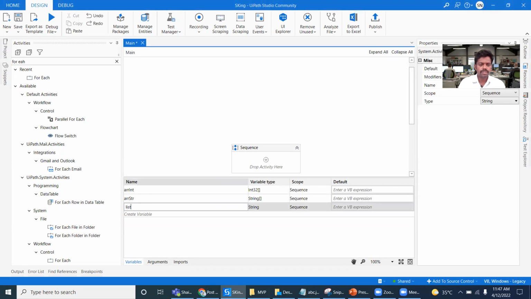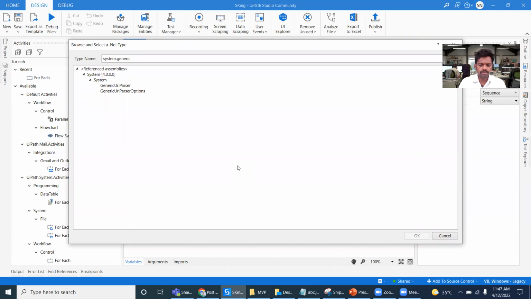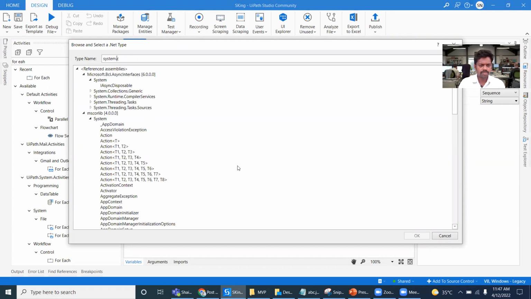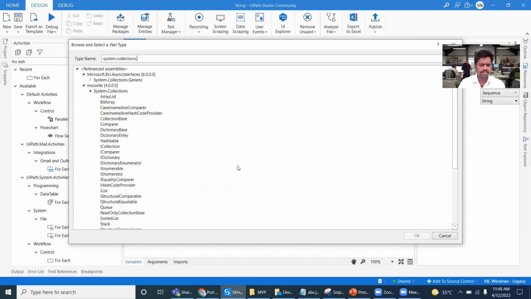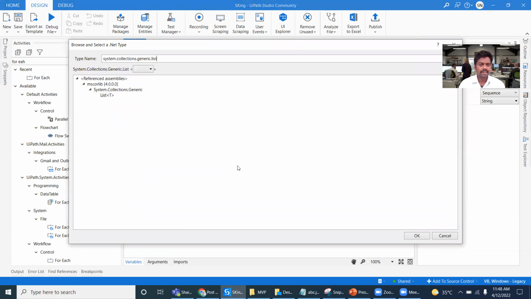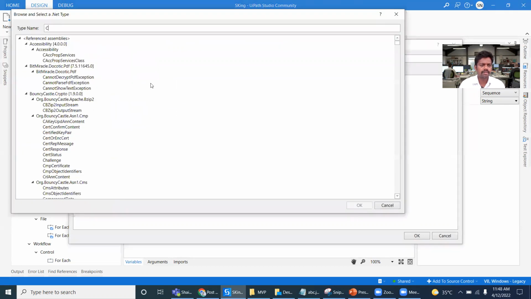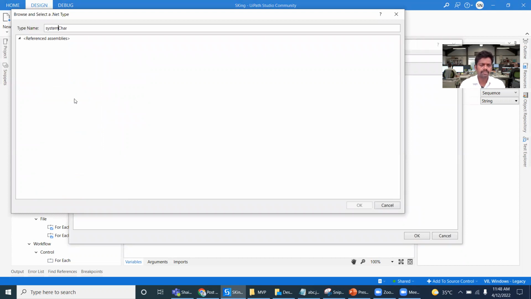If you see a list collection, you can just call it as System.Collections.Generic.List. So list of objects or list of boolean or list of anything, list of characters, just using System.Char. Not list of characters. Okay, just imagine list of characters.